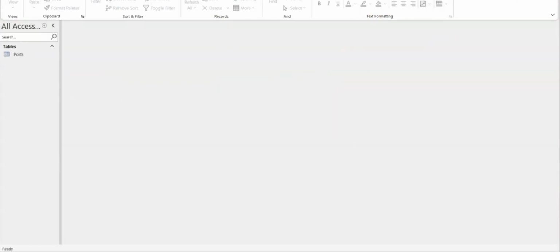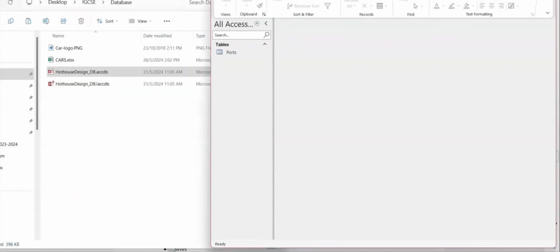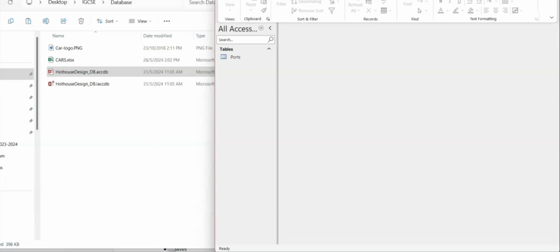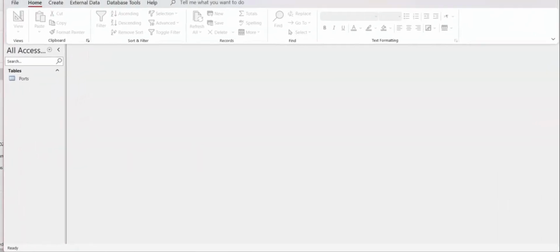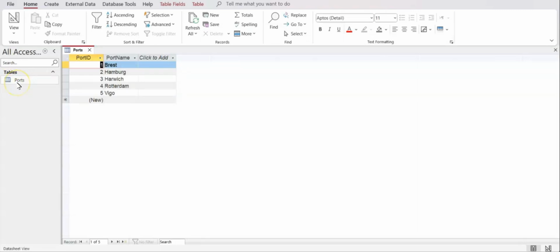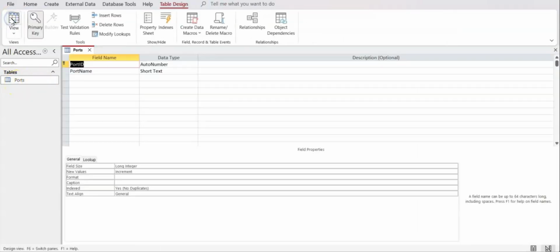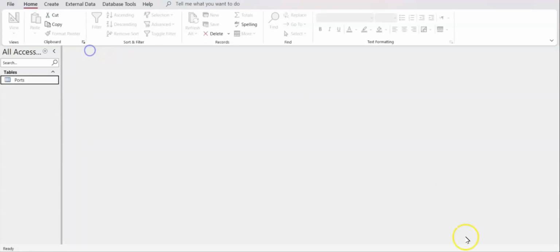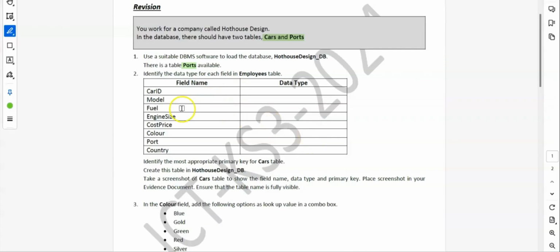When you get your database ready, let me adjust the view so that you can see all the tools in a proper manner. So this is what you have in your pre-given database. You have a part table. Let's double click to open the part table, and you can also observe the data types. Remember, part ID is in auto number data type, part name is in the short text data type. In the questions, you need to identify the data types for the car table, and these are the field names or other fields we have in this table.